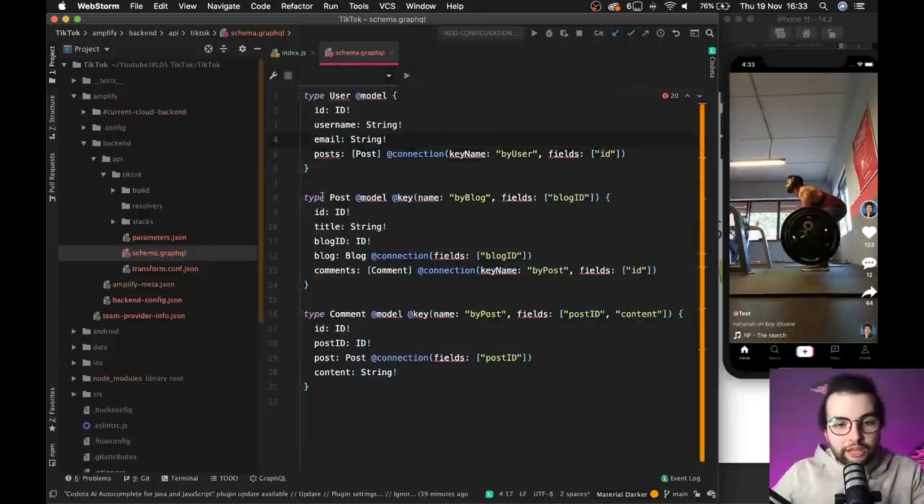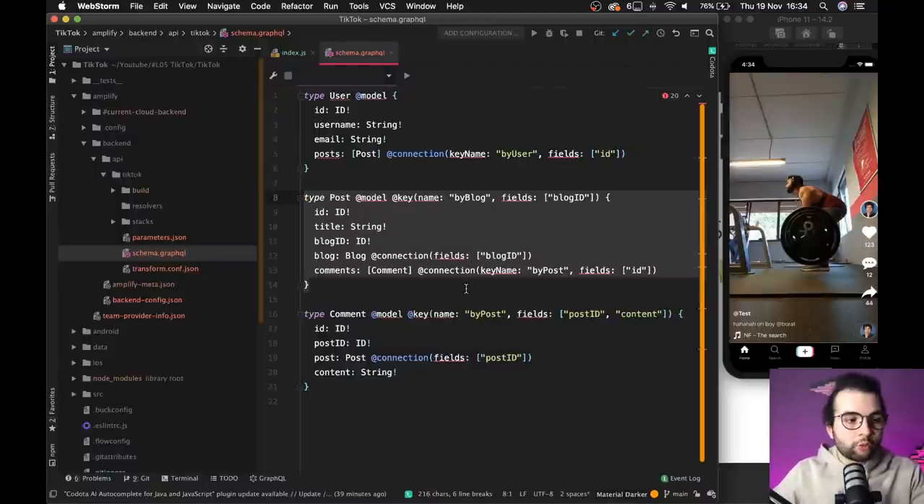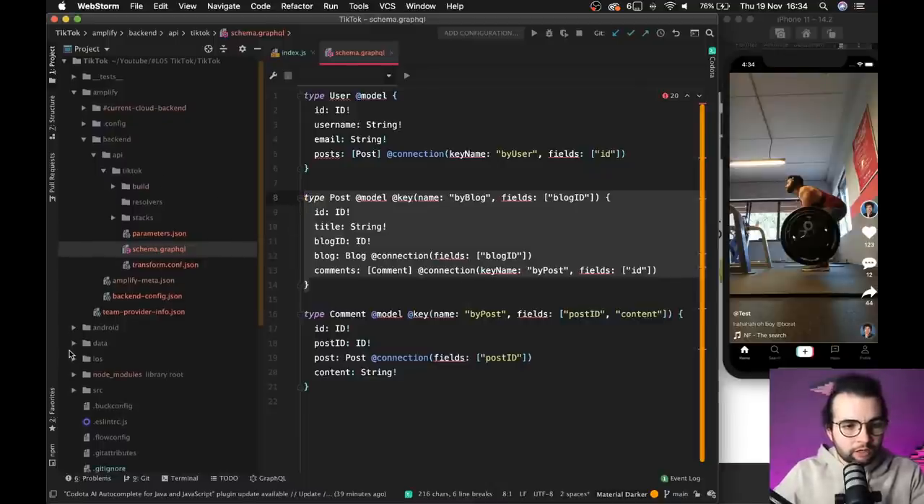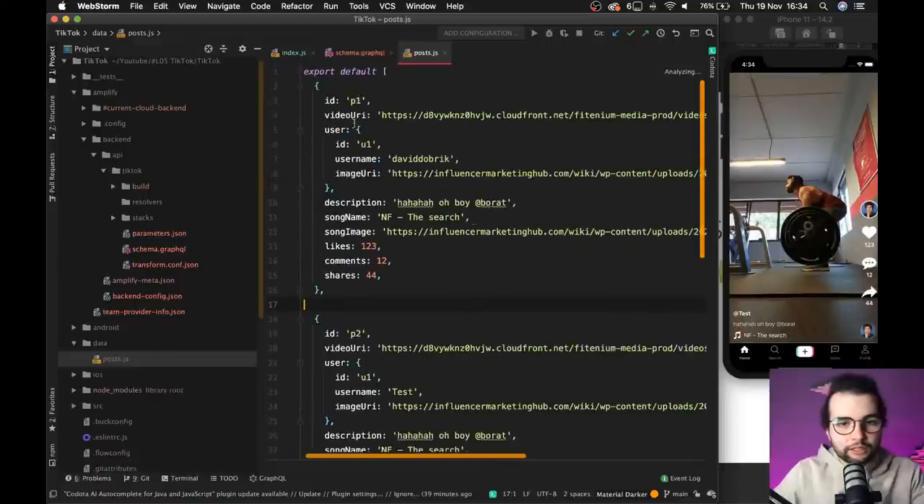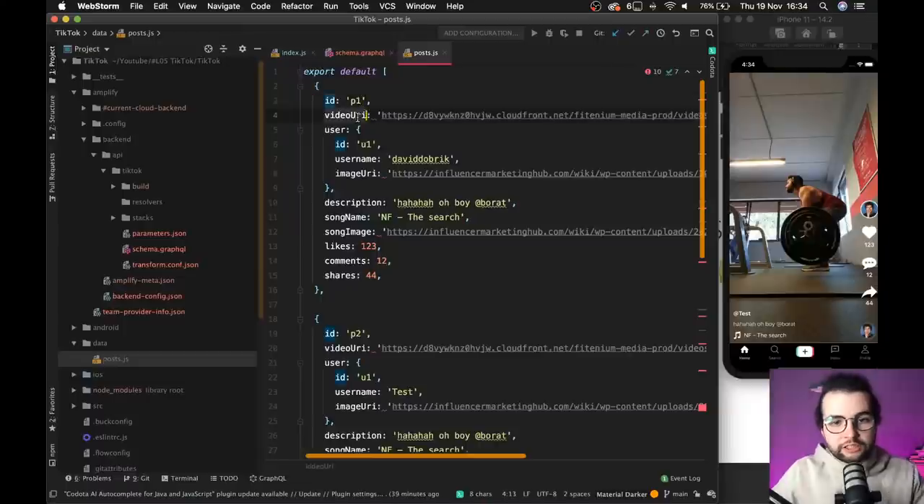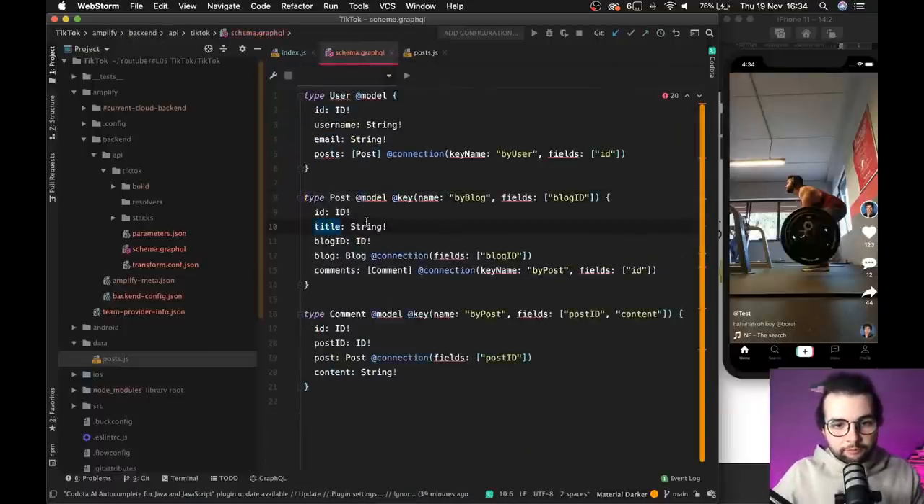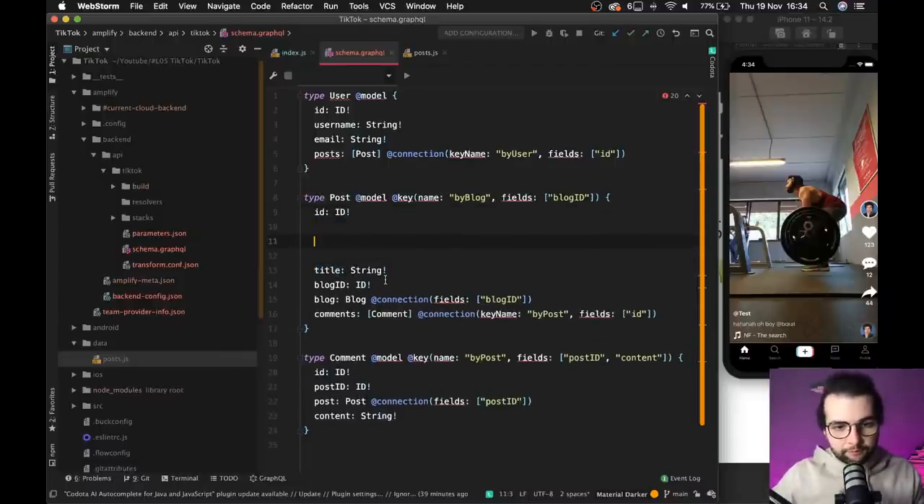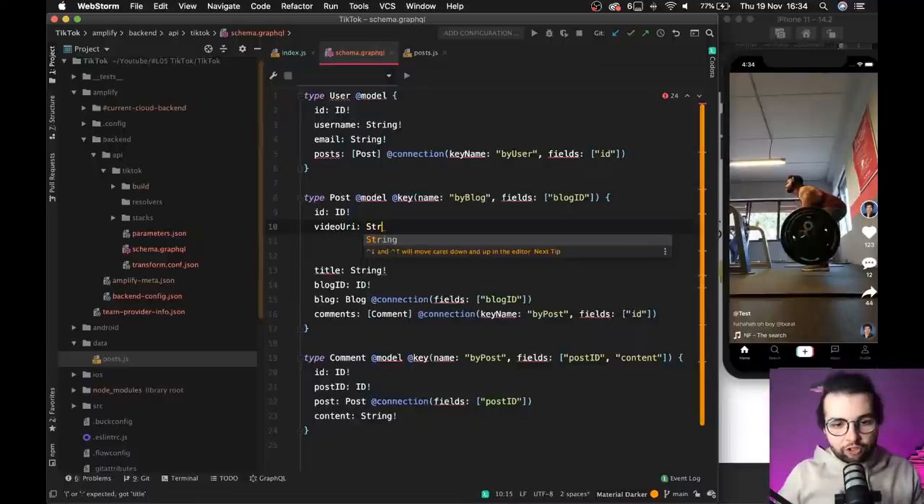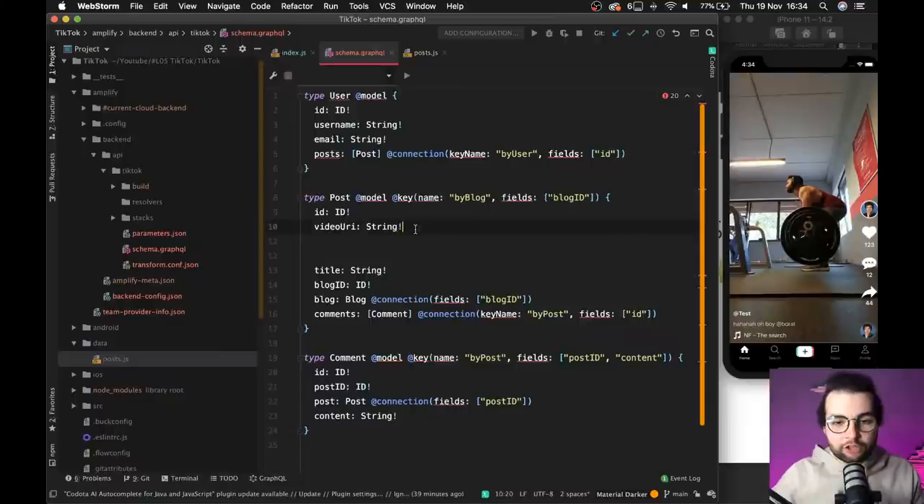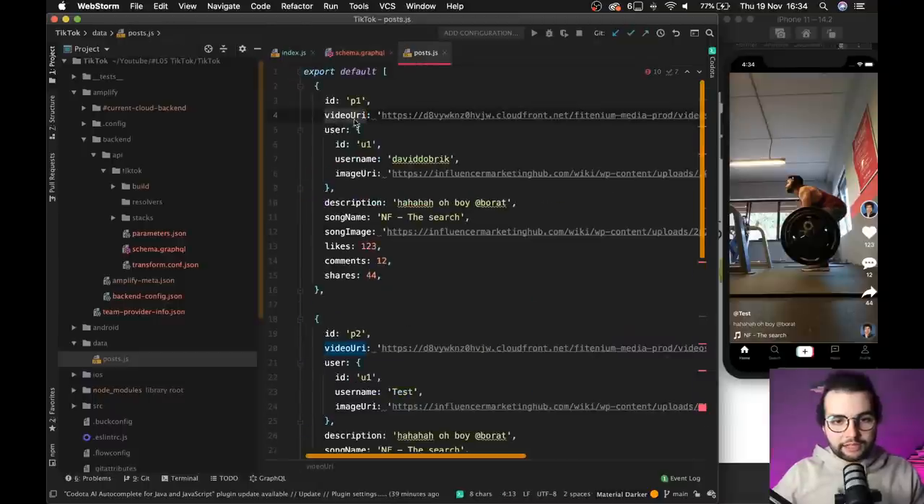Okay, so the next thing, we have a post, and this is a model that will define the data that we need for one TikTok post. So what do we need for one TikTok post? We can have a look at our hard-coded data here. We will need an ID. We will need a video URI. The video URI will be a string and it will be required. So the exclamation mark means required, cannot be null. The next one, it will have a user, but we're gonna get to that a little bit later.